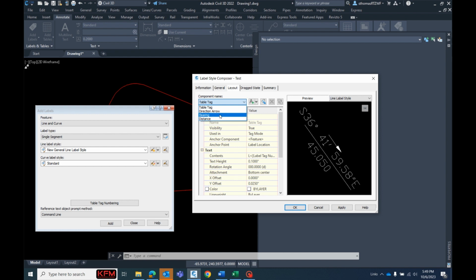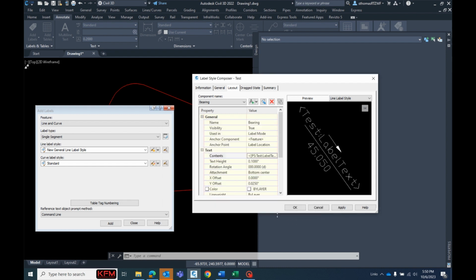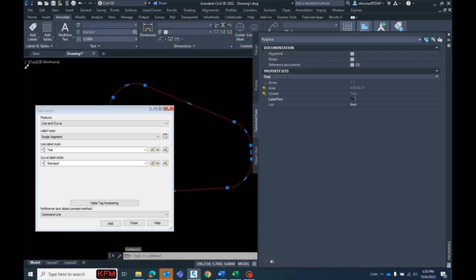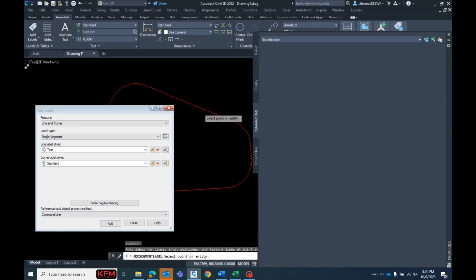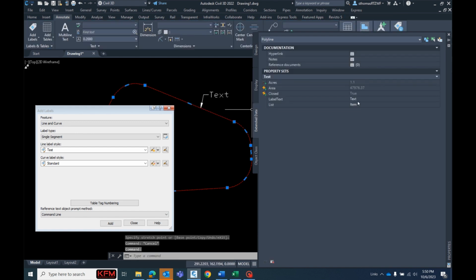But basically, now that we have that property set applying to the polyline and the general segment label, we can have this property sets tab appear, and we can have that label text put in the label. I'm just going to delete the rest of this out of there. And now I'm just going to write in text. And so now this label is pulling directly from this property set.